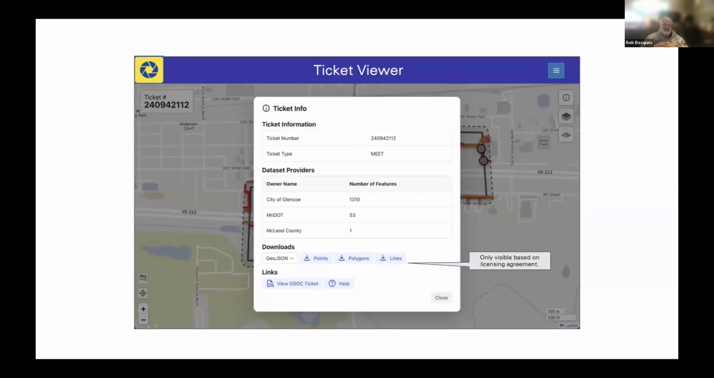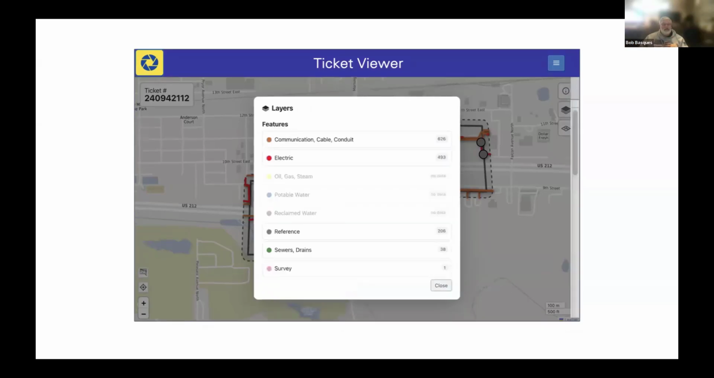But the point of it is that because the features are being pulled in, we can set up the FuzionView engine to actually set up the downloads for the actual features themselves, and you can pull them into your design software of choice, and/or even use them out in the field if needed. But the capabilities are there.